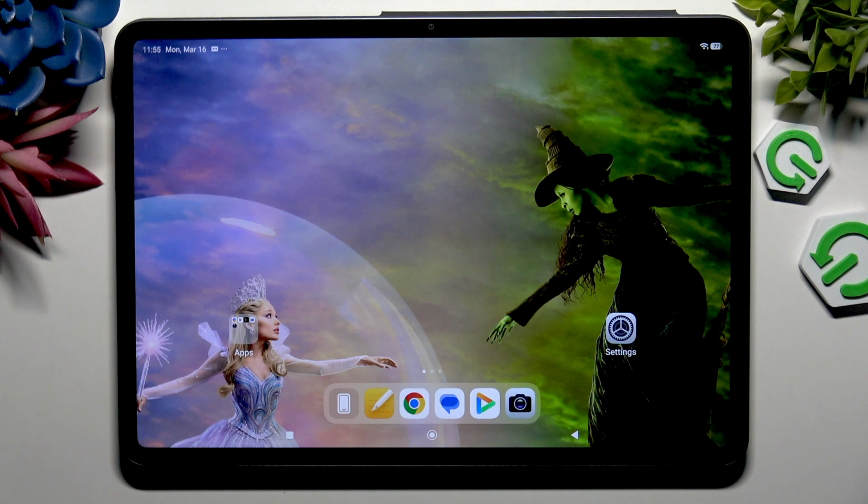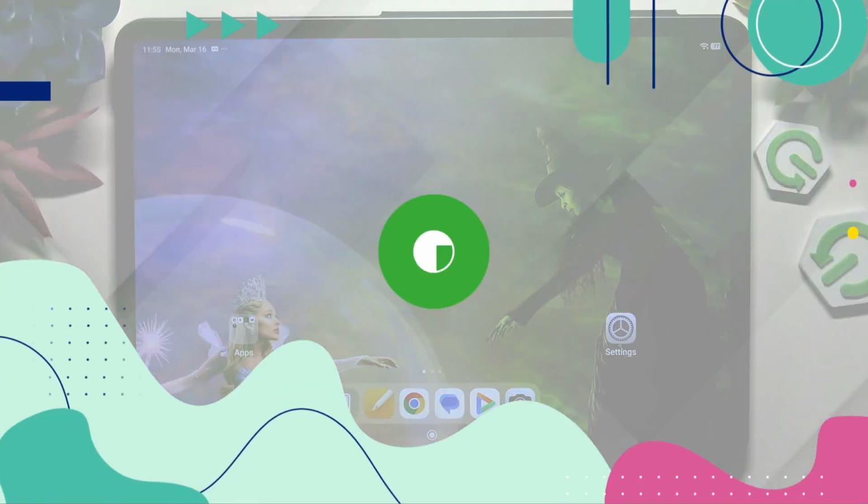In front of me is XIAOMI Pad 8, and today I would like to show you how you can turn on or turn off autocorrection.